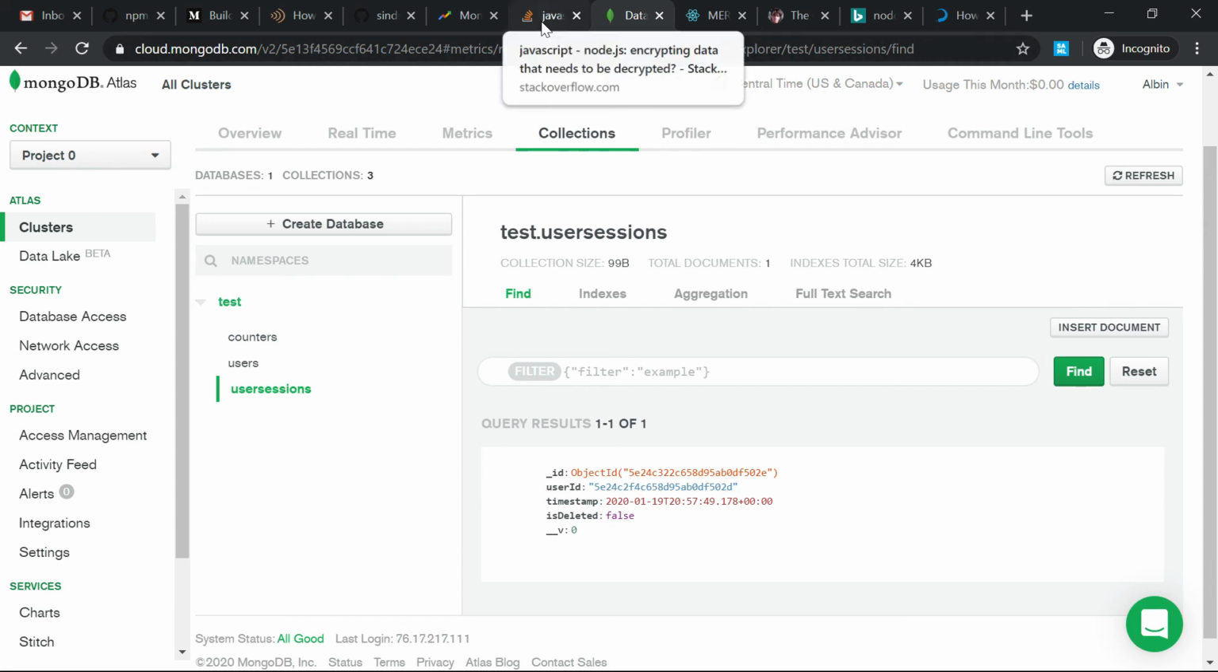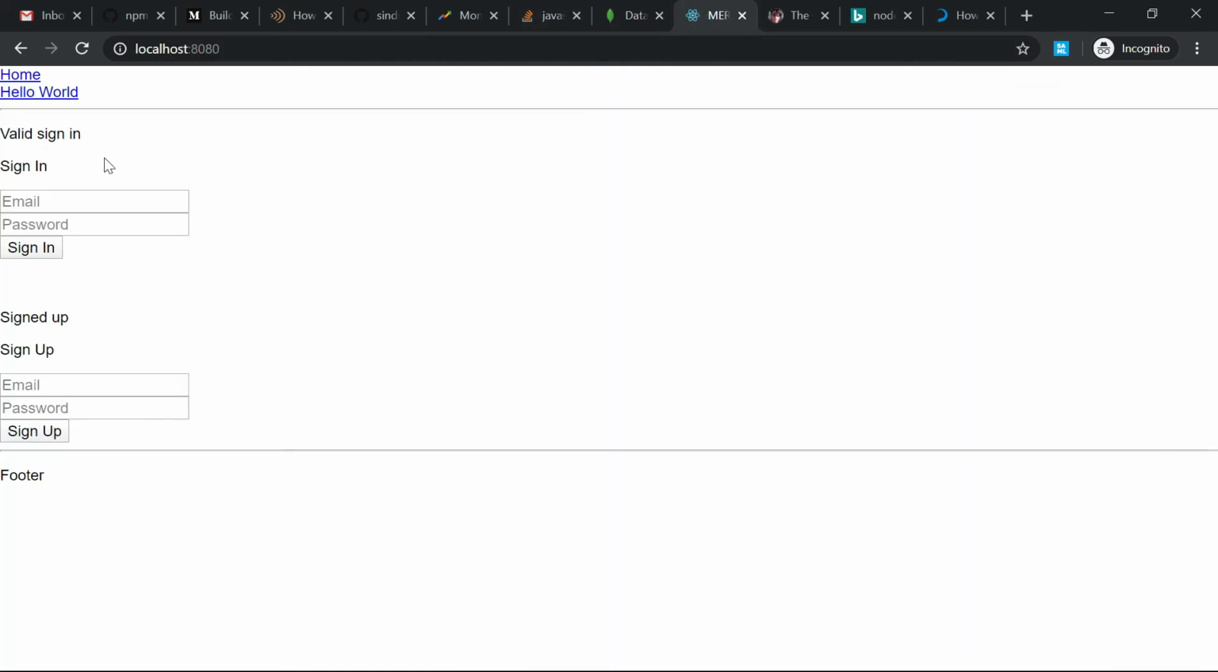Now maybe let me log out and give a wrong password. Yeah, it's invalid. It means that while I am signing up, the password is encrypted and stored in the database. Whenever I try to log in, the stored password is decrypted and compared with the password the user is sending. If both match, the user is successfully logged in and the user session is created. If not matching, it throws the invalid error.